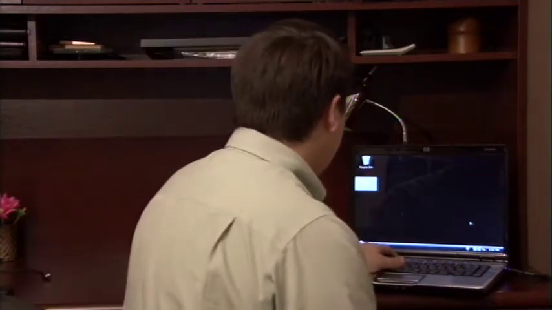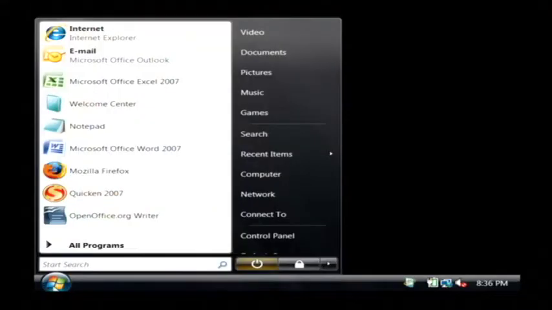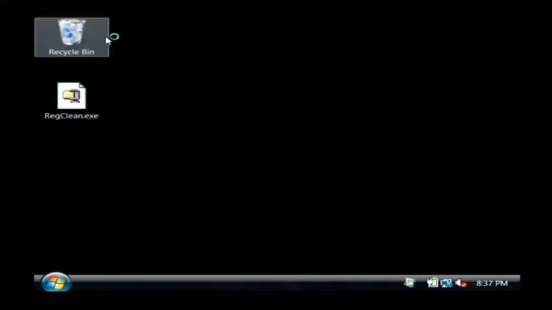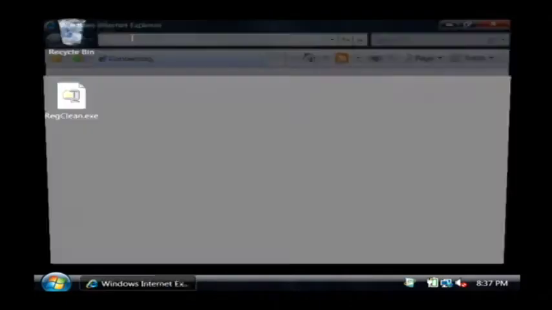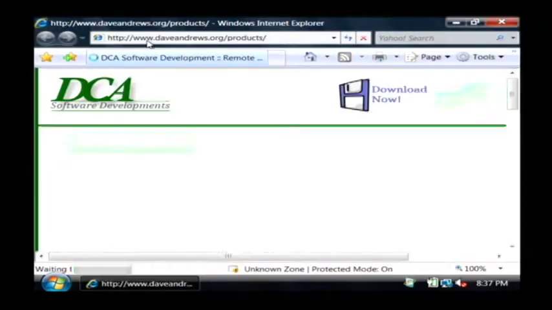Today I'm going to show you how to clean up a computer's registry. Let's go to our computer and we're going to download a program that Microsoft released a while ago. If you click on your start button, let's open up our web browser. And this program was called Microsoft RegClean.